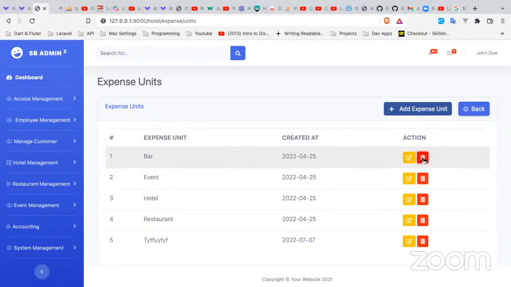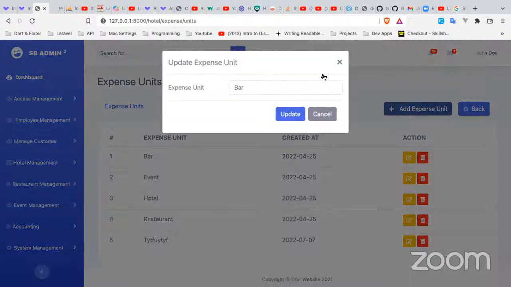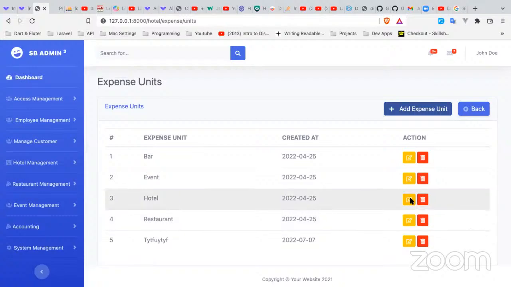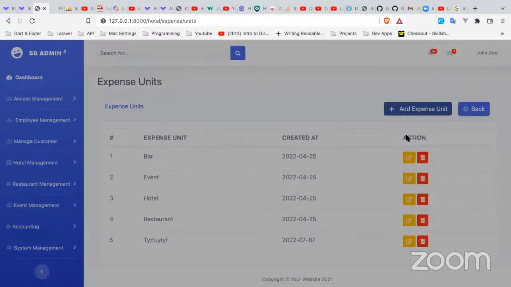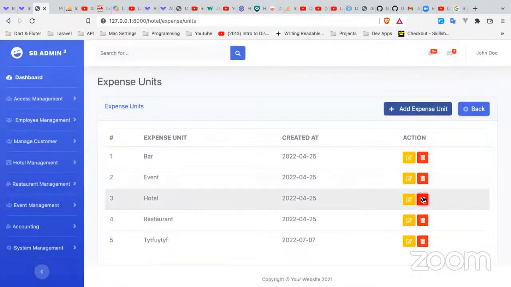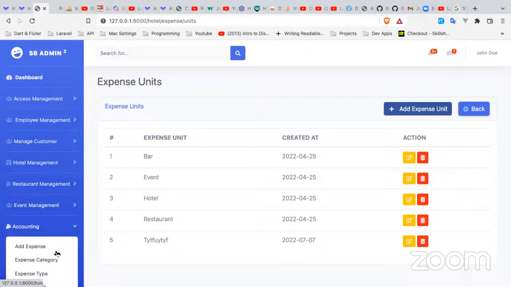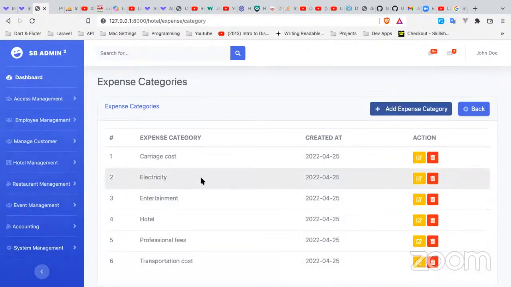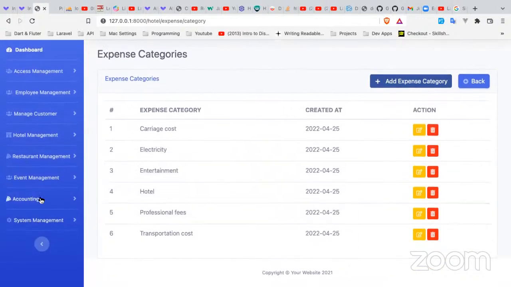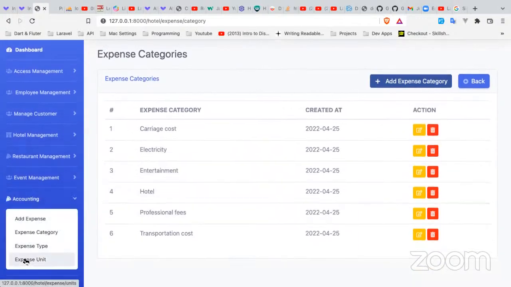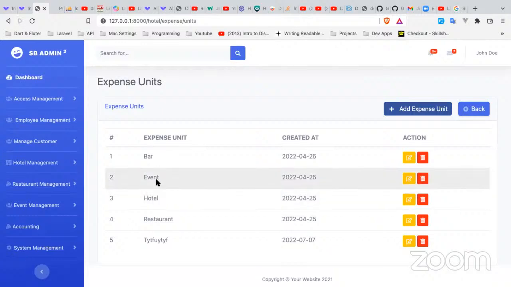So if you add, you don't have the power to delete. Like I was clicking, it's not deleting because I don't have delete permission. I have edit permission, so I can edit. When I click it, it gives me access. But when I try to delete, the system says no, you don't have permission. So you are secured from here. And then, like I was saying, we have expenses categories here, and then we have expenses unit.